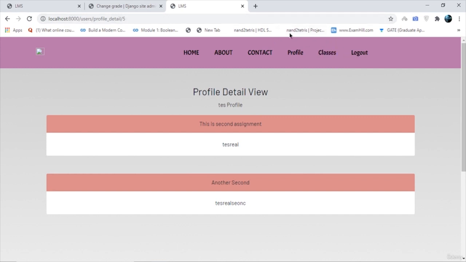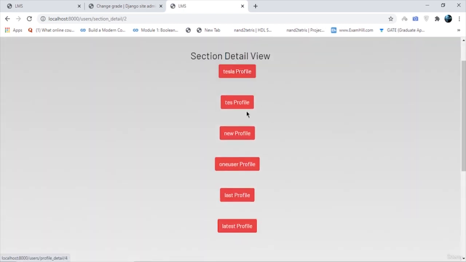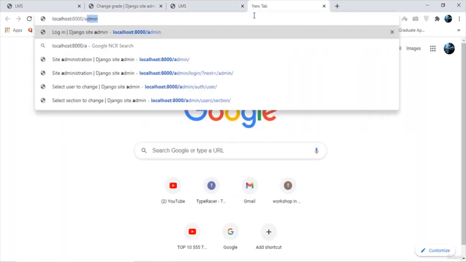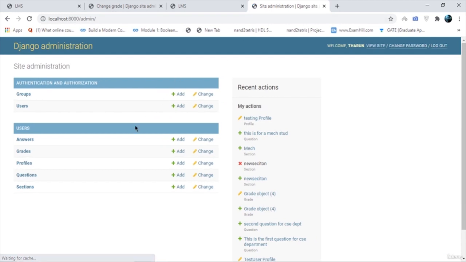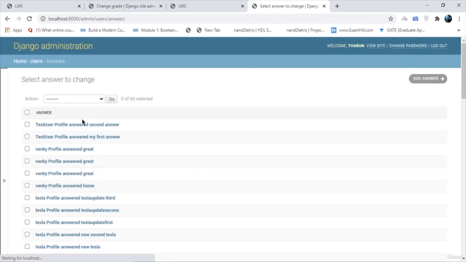Okay, and so now I'm logged in as admin. So the admin can view the answers of various departments. For instance, if I want to view the IT department, there are several students, and then selecting one student will give the answers for that particular student. So the admin actually can provide a lot of functionalities. The super user can actually add questions and also add answers.